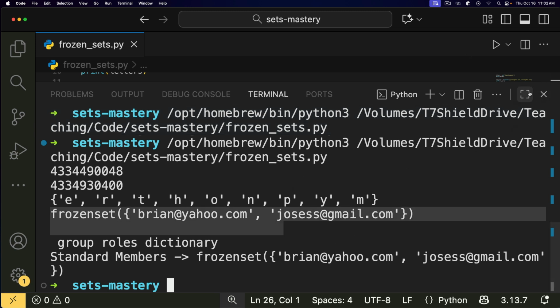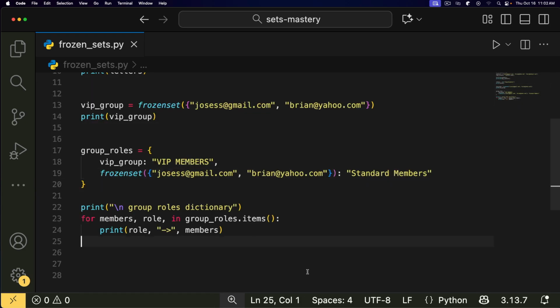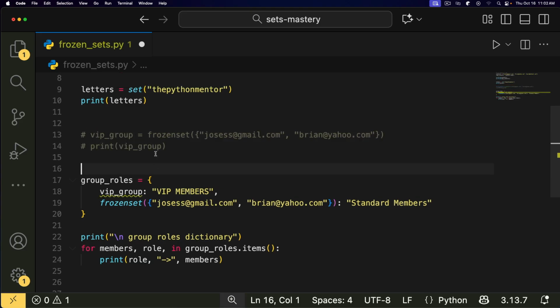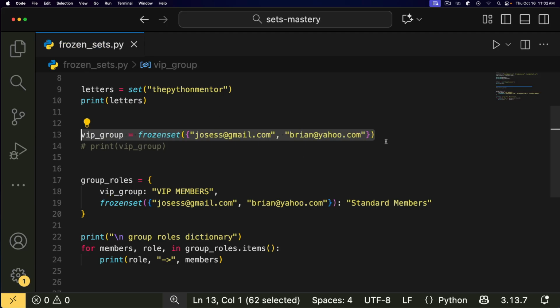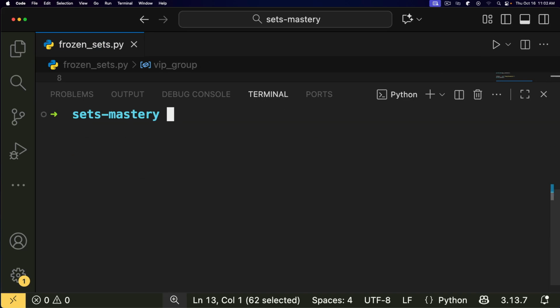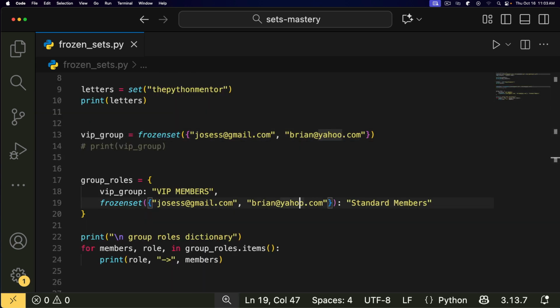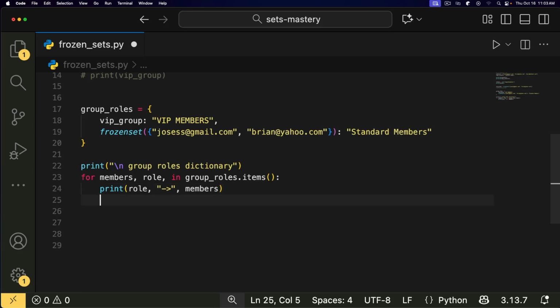Let me go ahead so that you guys can see a little better. All right. So you can see that we're printing out what we got there. From that, we're using that as a key, the standard members. You can see that it's standard members. All right.